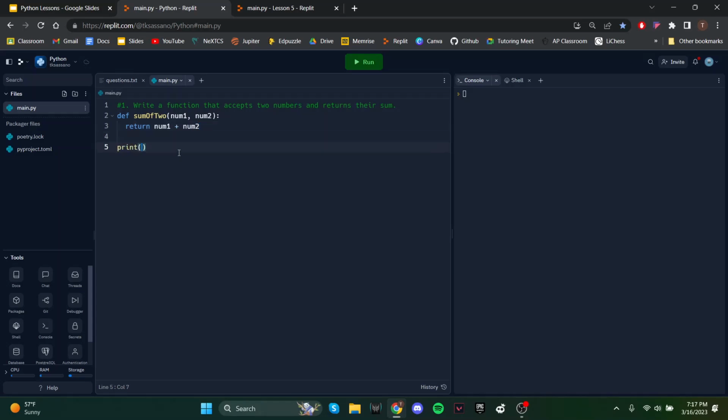So if we print sum of 2, let's just do 1 and 2, we get 3. And notice that we have to print the result because this returns the value, but it doesn't display it. In order to display the return result, we have to print it.